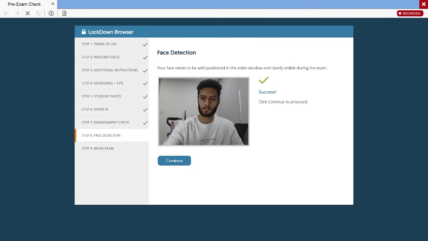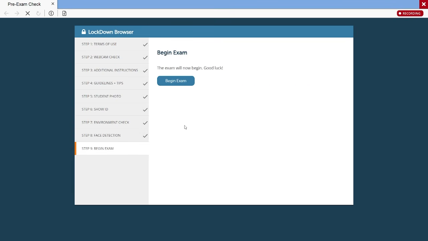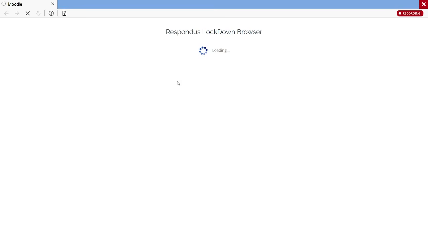Step number 8 is a facial detection check. This is just to verify that your webcam is working and is connected successfully. As soon as you can see the successful verification icon here, you can just proceed by clicking on the Continue button below. And step number 9, which is the final step, we can now start to begin the exam by clicking on the Begin Exam button.